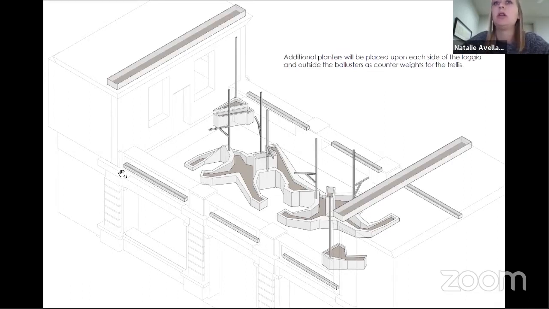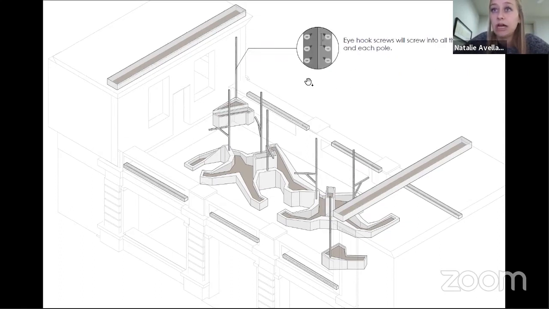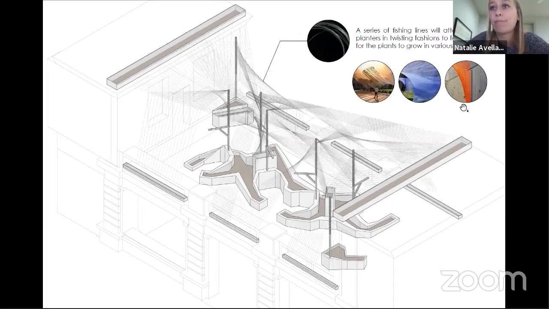Additional planters will be placed on all sides surrounding the loggia, and they will act as counterweights for the trellis. These are very important components of the structure, and they would need to be fairly heavy in order to keep the trellis in tension. Eye-hook screws is how we would attach the fishing line trellis to each component, and they'd be spaced about an inch apart on center. So a series of fishing line will attach to the planters and poles in twisting fashions to form a trellis for the plants to grow on in various directions.